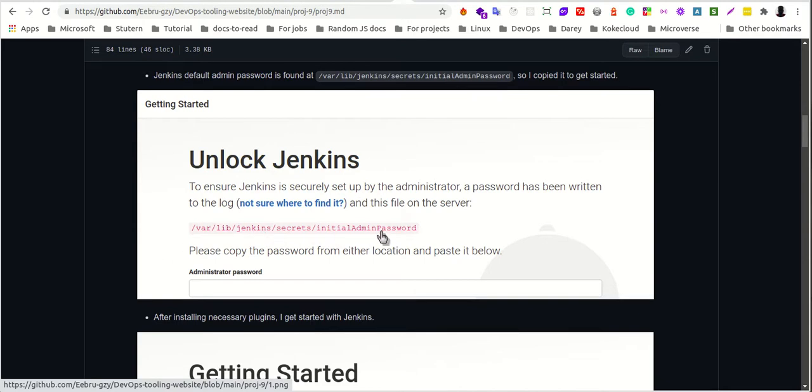So Jenkins comes automatically with an initial password. You're not going to provide that. Jenkins is going to provide that for you, just to know that the person accessing this page for the first time really has access to the machine. So what you are supposed to do is cut this part, and then you are going to have access to this password. Put it here.